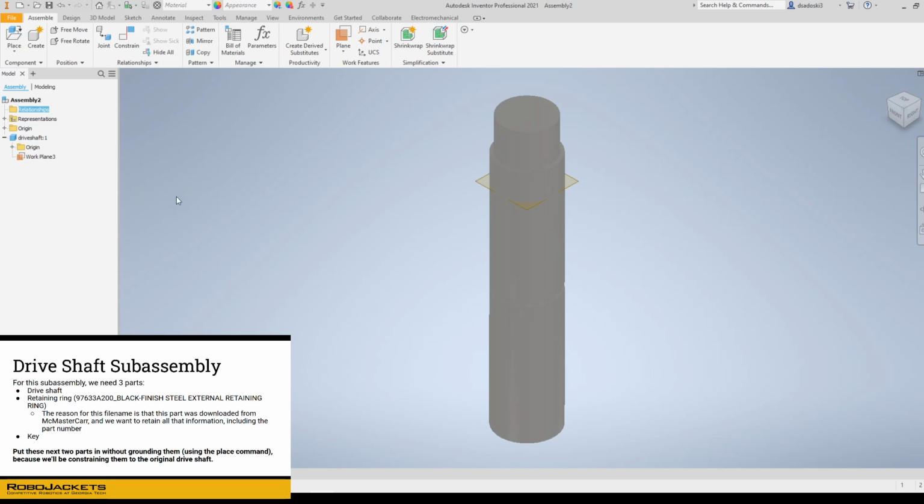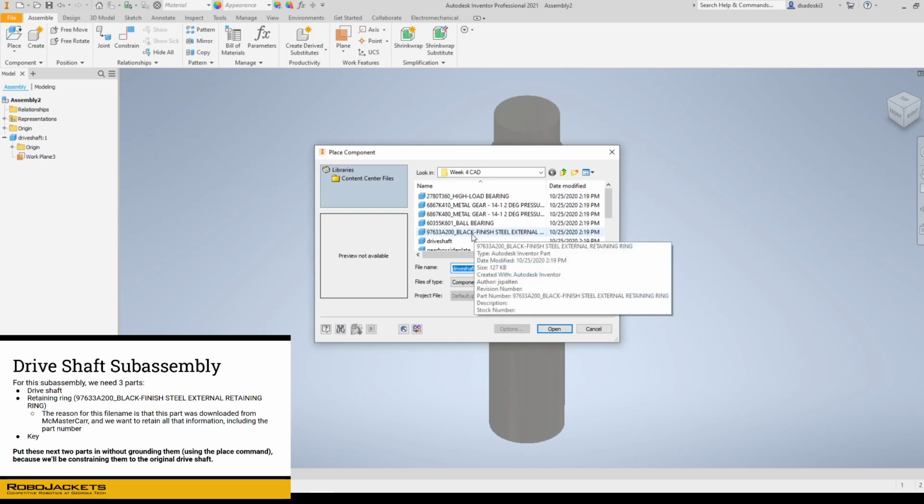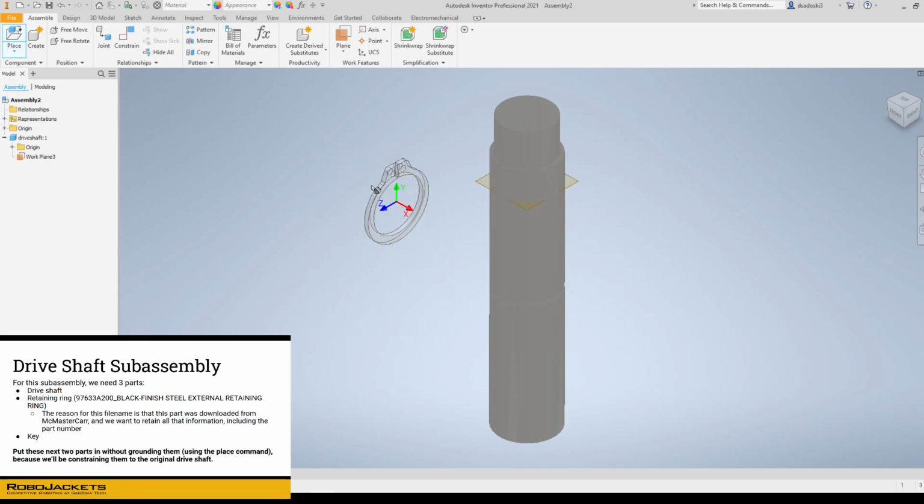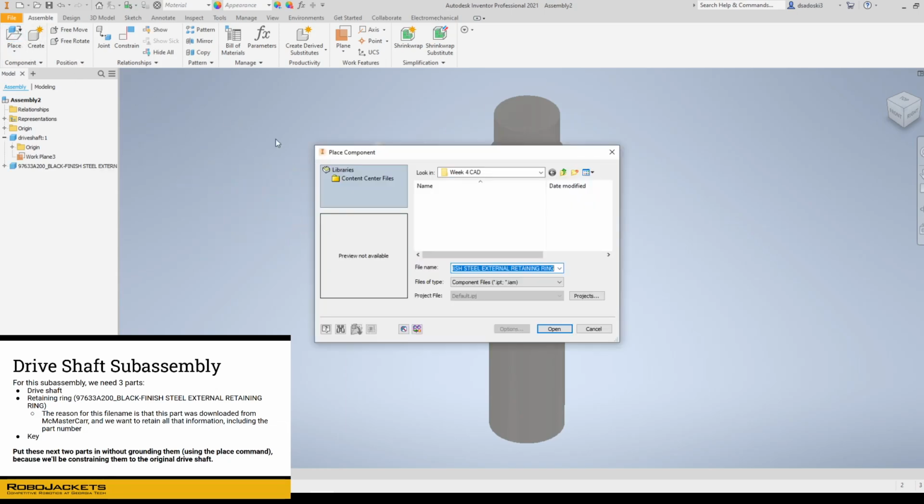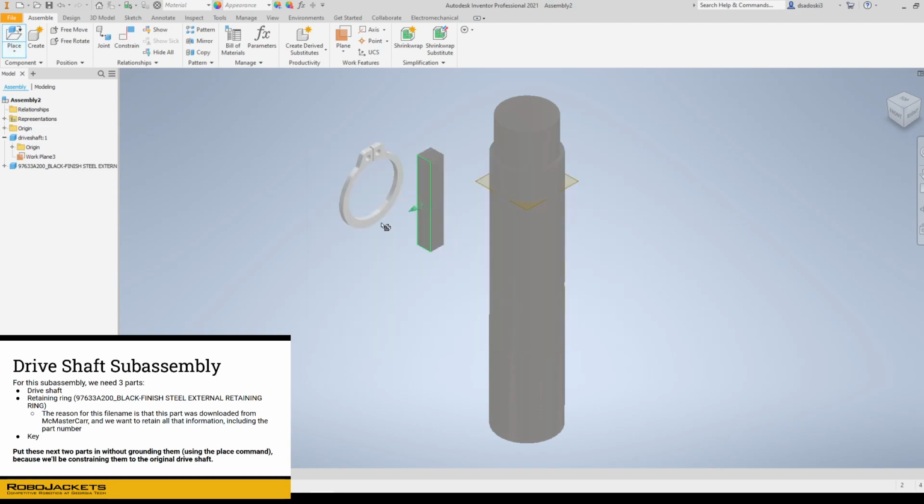We already have the drive shaft, so let's go ahead and throw in a retaining ring. That's going to be the 976 part. So go ahead and double click that and drop that in there. Let's go ahead and place a key. There we go. All right, drop these next two parts in without grounding them. You'll see in a second what grounding is. It's pretty important for assemblies.